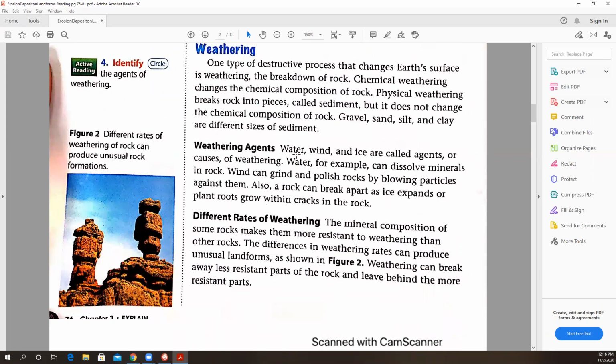Okay, weathering agents. Water, wind, and ice are called agents or causes of weathering. Water, for example, can dissolve minerals and rock. Wind can grind and polish rocks by blowing particles against them. Also, a rock can break apart as ice expands or plant roots grow within cracks in rocks. Perfect. What is it called when ice expands and breaks rock?